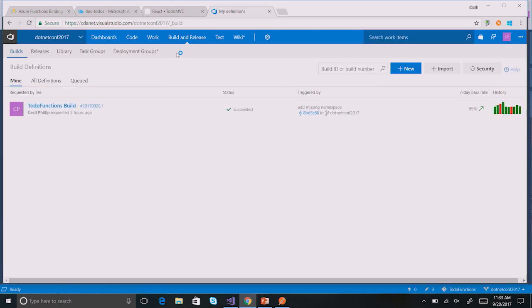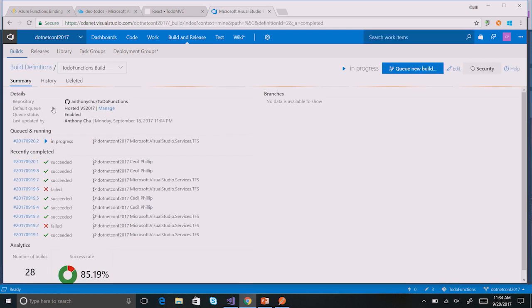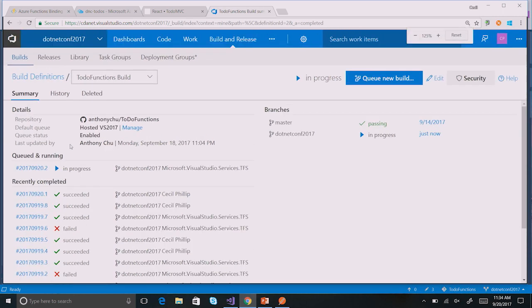And now on the left side, I'm going to see my build definitions. So let's click on this and see what's inside of here. Here we should see this latest build is in progress. Let me make that a little bit bigger for you guys. So this latest build is in progress. This is the change that I just committed just now.